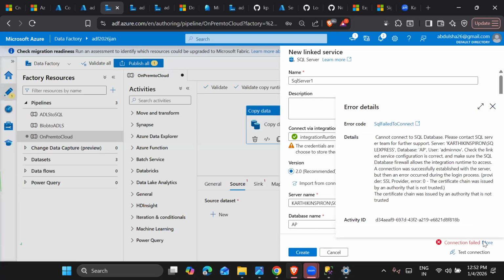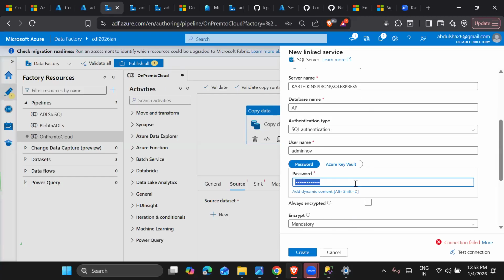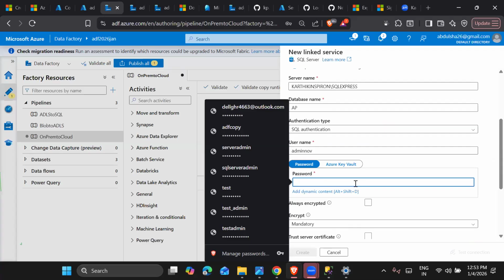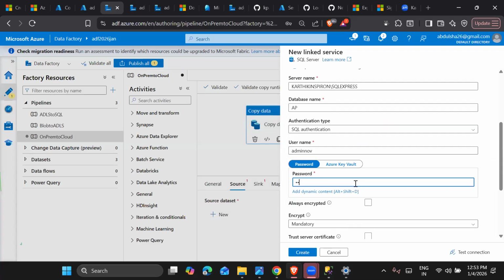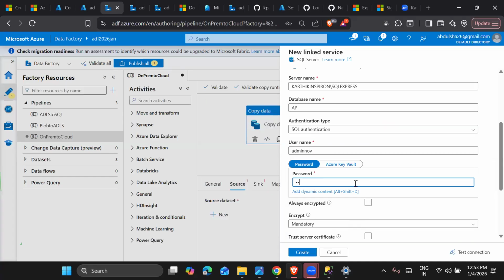The password was December@2025, right? Is it? Oh, no, this is for my on-prem. On-prem, it should be the same. Okay.